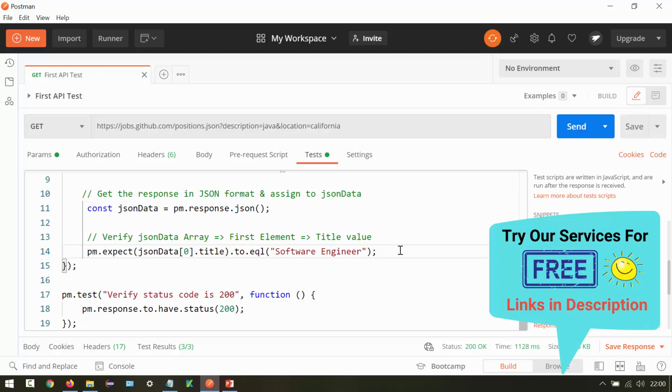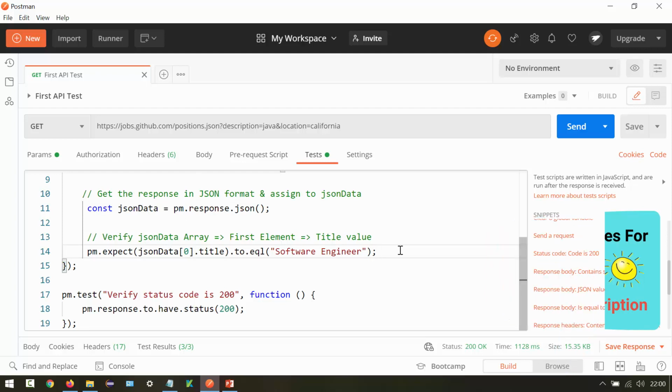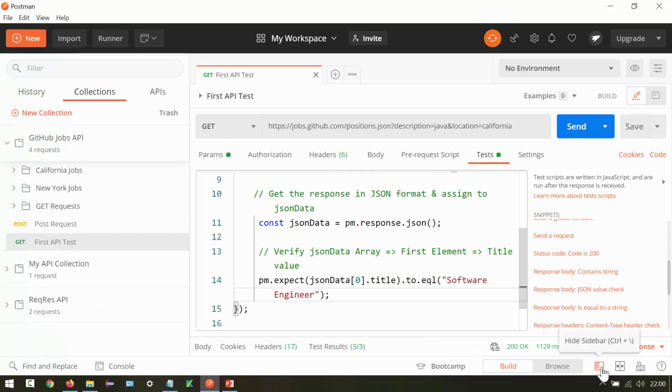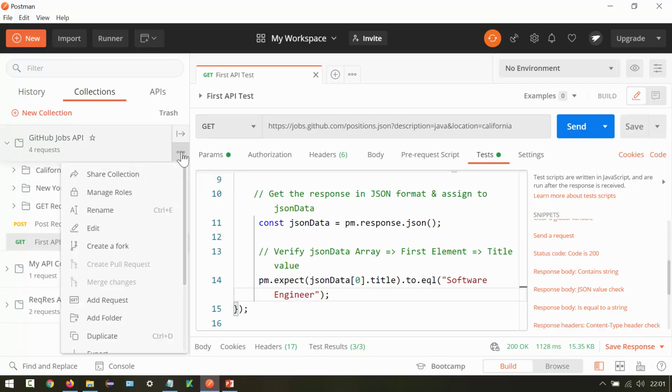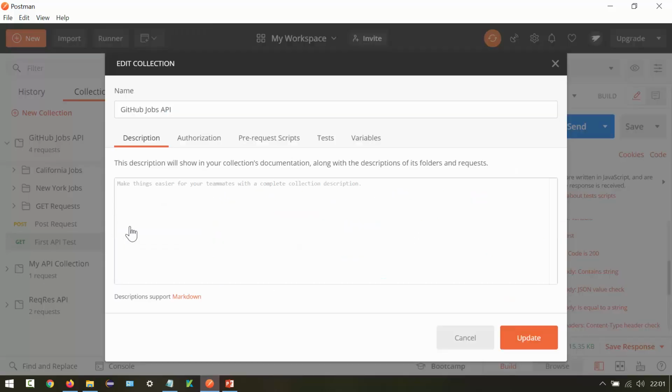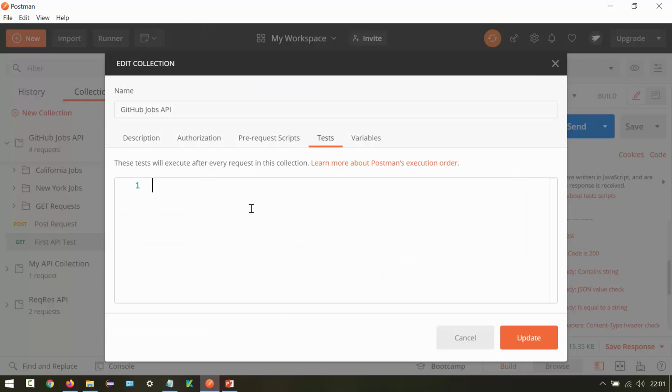These tests are at API request level. We can write tests at request folder level or request collection level. Let me show you that. Let me expand the sidebar and then we can go to a collection, then click on the 3 dots icon, then click on edit. Then we have the test tab here and here we can write multiple tests. These tests will be executed for every request in this collection.